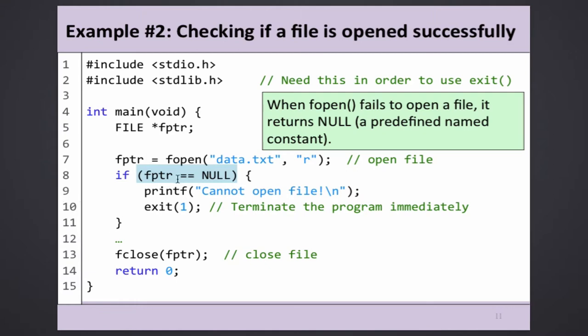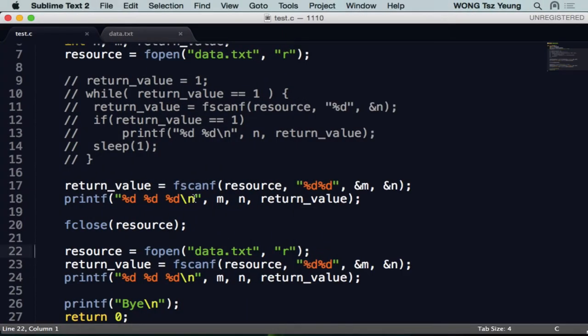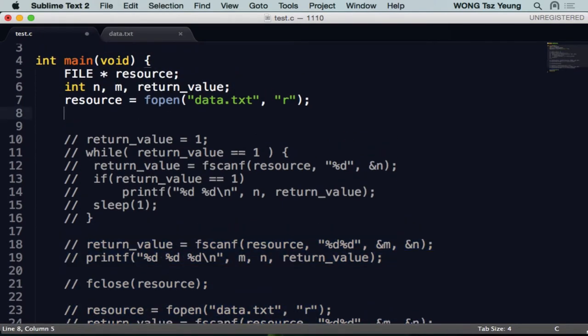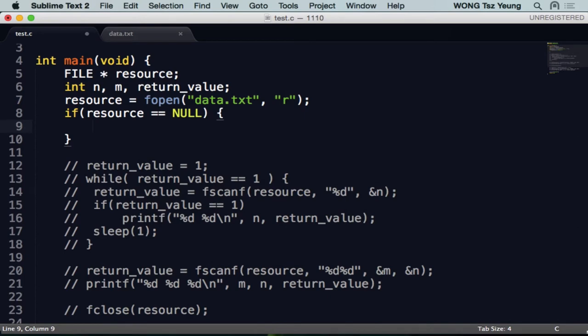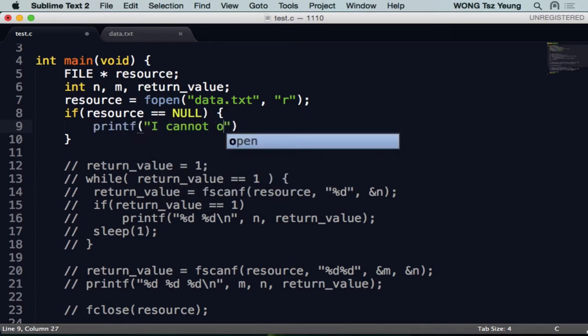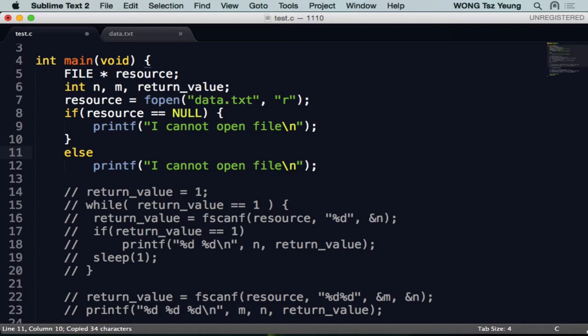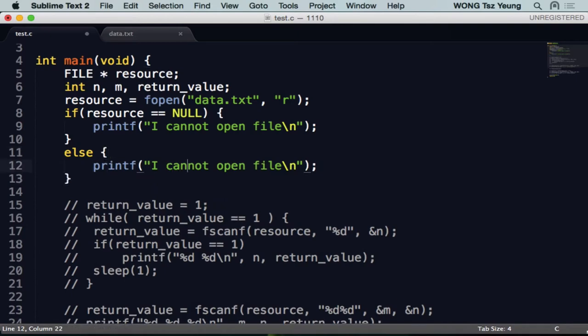The meaning here is that if I fail to open the file, basically this resource will have a new value called NULL, N-U-L-L. So let me try. I don't need this bunch of things, I'll just copy it later. So I will check whether this is null. If this is null, it means I cannot open the file. Else means that I can open it. So for the first condition, I will have the else part executed.